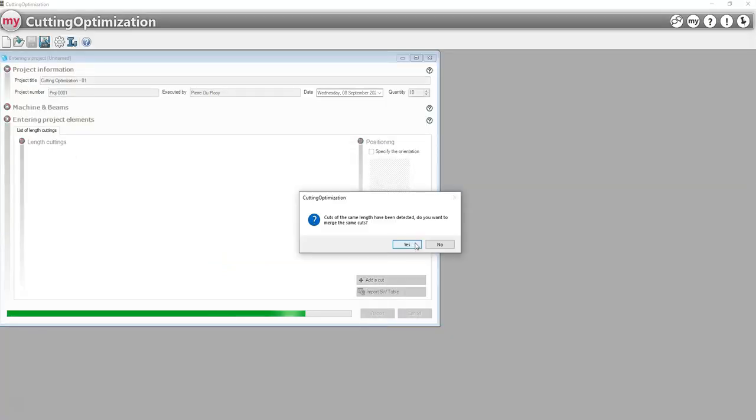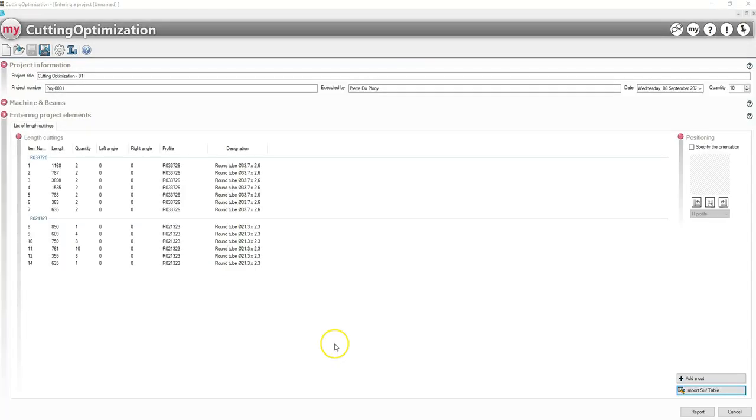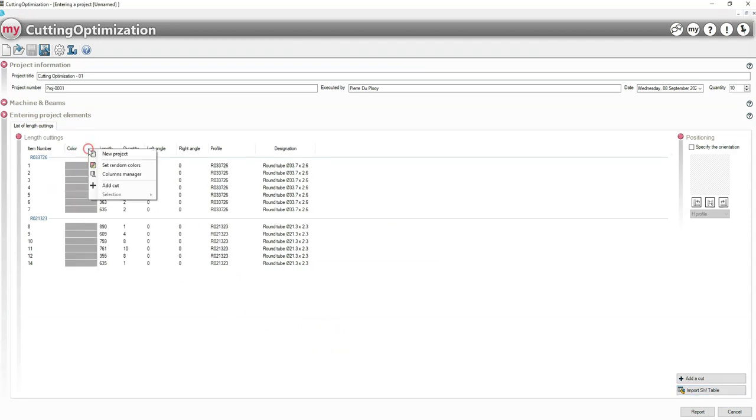I'm going to merge the same length profiles. And over here, you can see I have my cut lengths. I'm going to right click on the color option and select set random colors so that each profile has its own color and it's a bit easier to read.